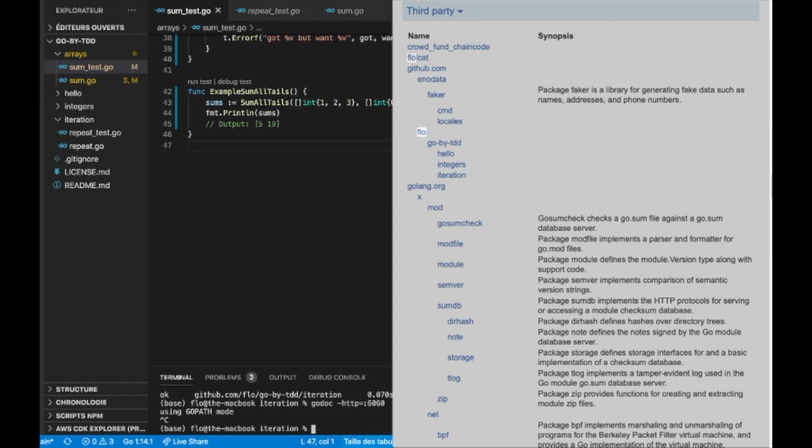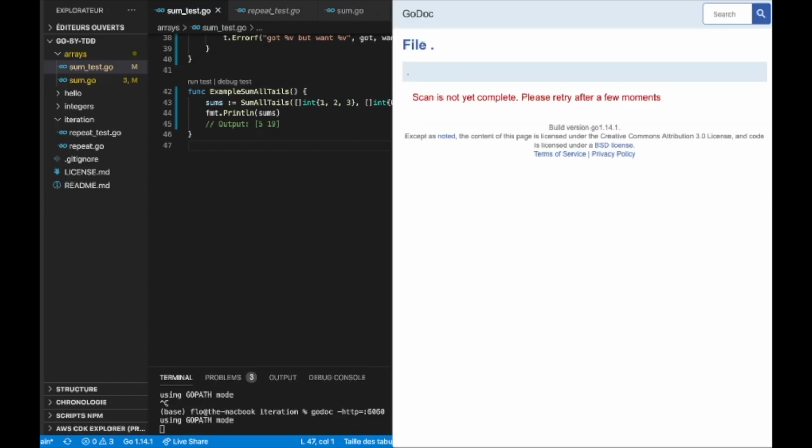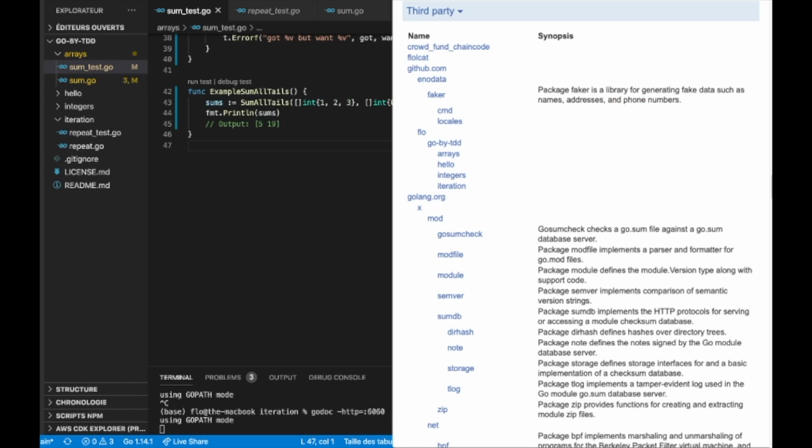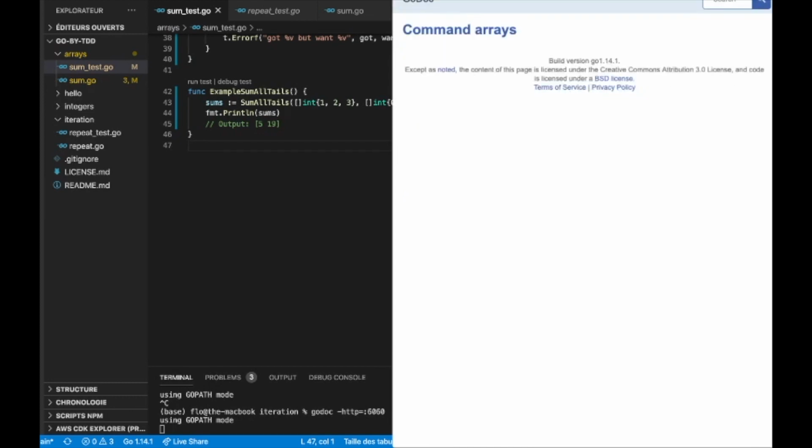I'm just gonna relaunch this and refresh this. And it's not yet complete. Okay, working. So here we can see our arrays project. Go into it, and we have nothing. That's great. I think I did something wrong, but I don't know what.